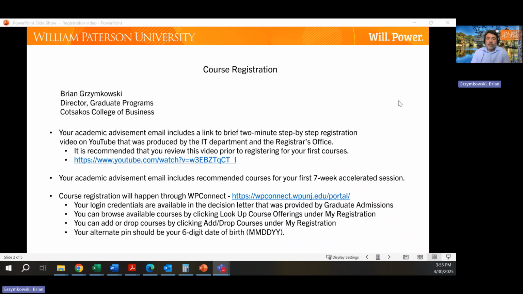The second one would be add/drop courses. That's for when you're ready to actually add the courses to your schedule, and the option to do so will appear when you're searching for courses. Both of those appear in that same area.